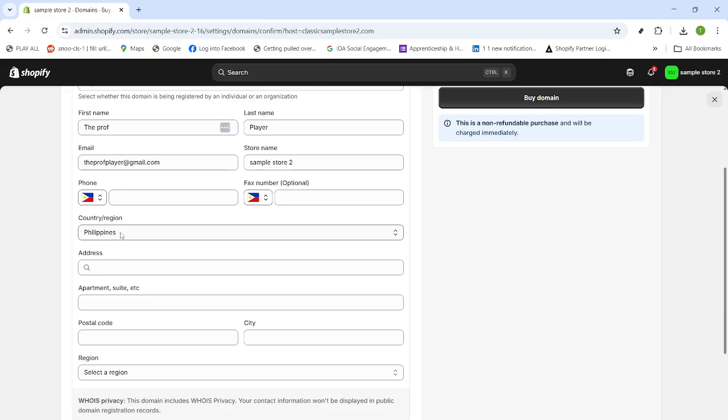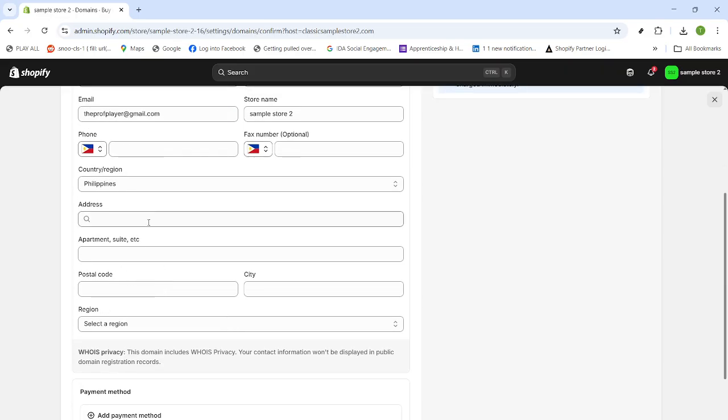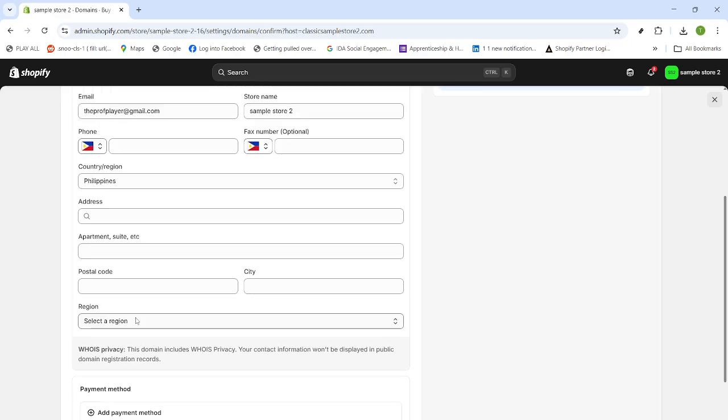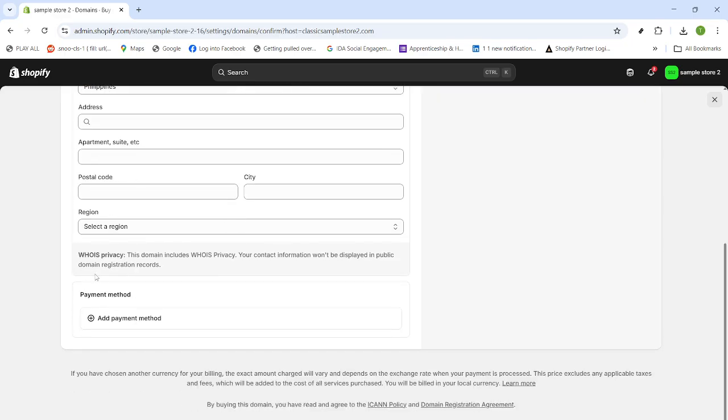You may see the country prompt more than once, for example, for contact details and for billing, so select it wherever it appears. If prompted, choose your state or province from the Select a Region menu to complete the address.